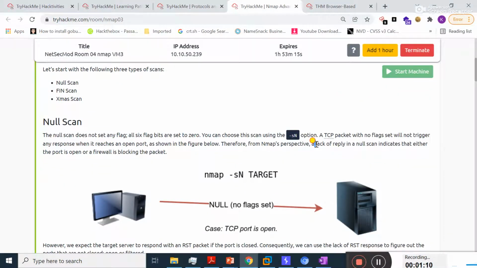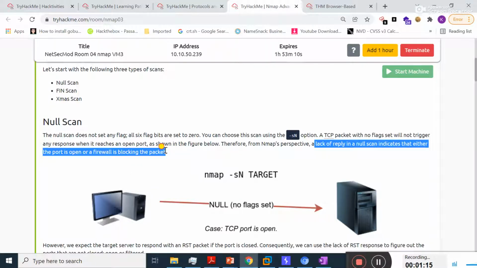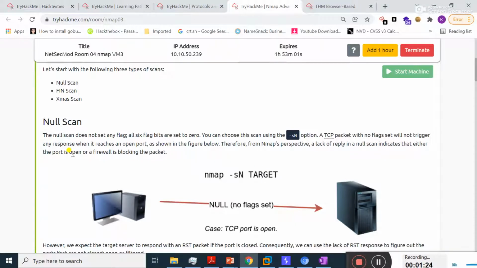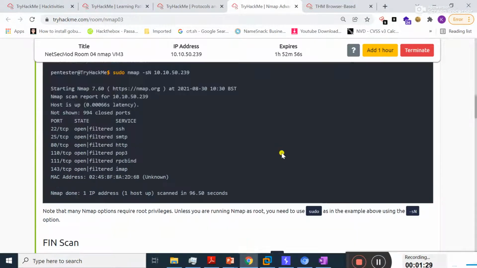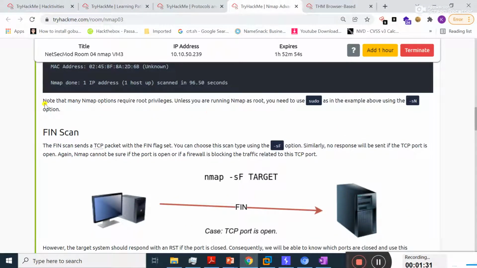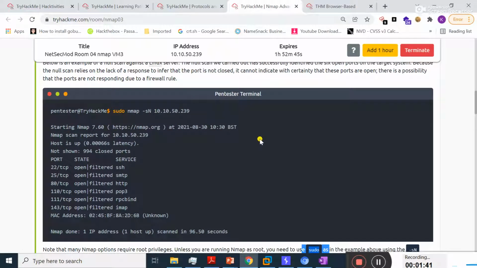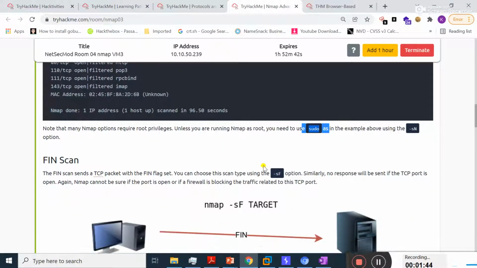In this scan, a lack of reply in a null scan indicates that either the port is open or a firewall is blocking the packet. See here, a point to be noted: if there is no reply to a packet, it means that either the firewall is blocking the packet or the port is open. Note that many Nmap options require root privilege. Unless you are running Nmap as root, you need to use sudo. You can use the sudo command if you want to perform a null scan.